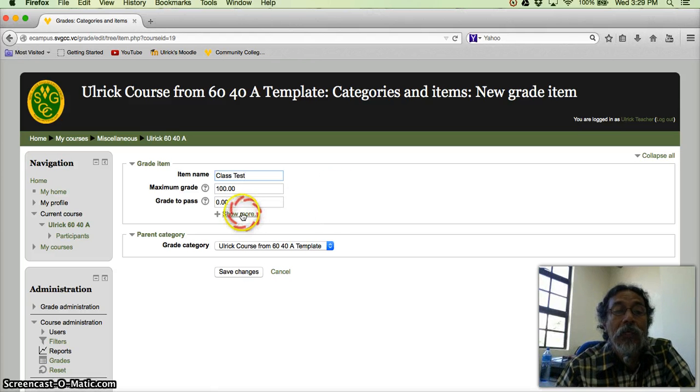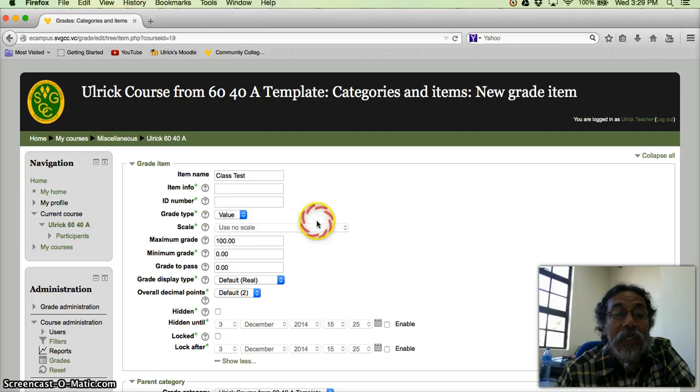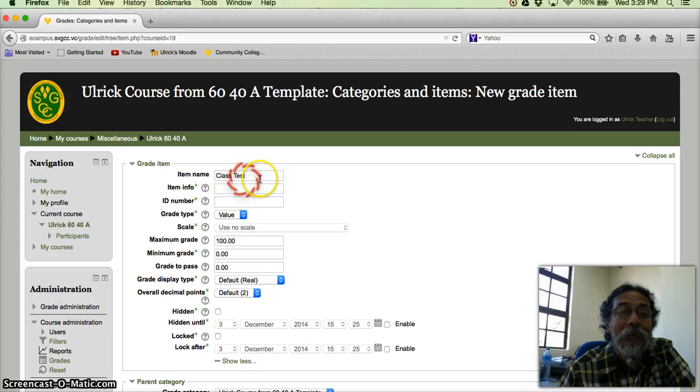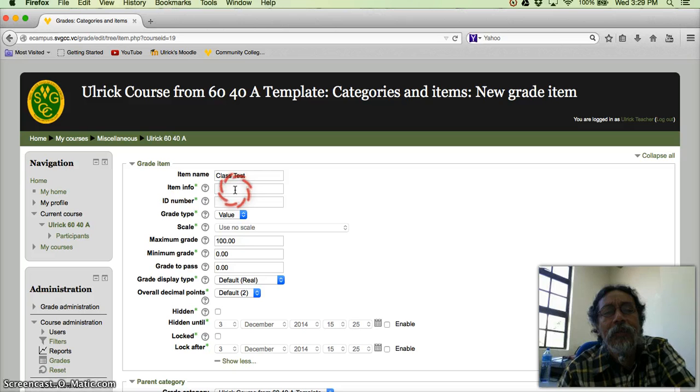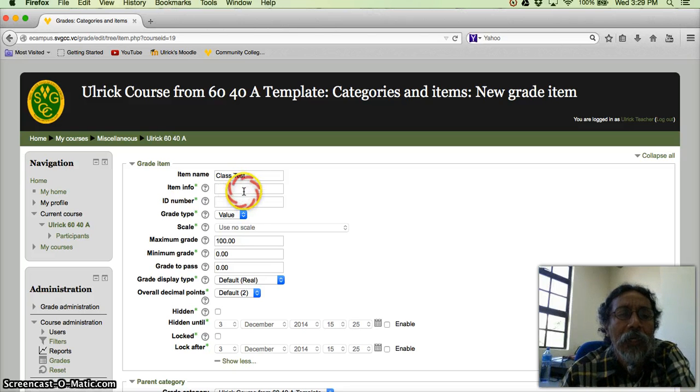I want to see all of the details that are here. Under item information, you can, if you wish, give a bit more details on what type of item this is. Not really necessary because it will not be showing in the gradebook itself. Ignore ID number for now, we do not need this. The grade type is already set to what is required, value, meaning it's numerical in nature. We have scale and text, but we will be concerned with value, so you just leave that as is.